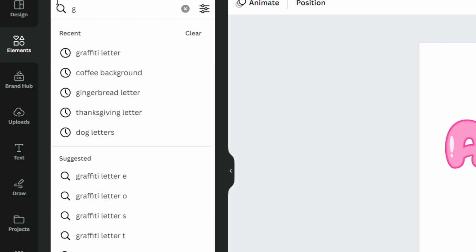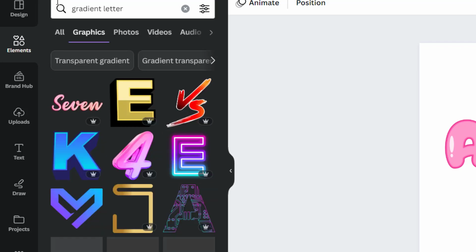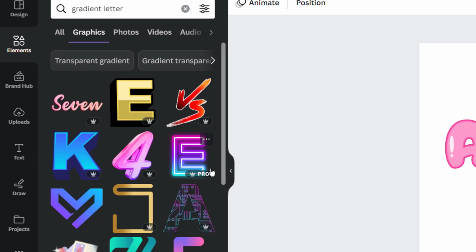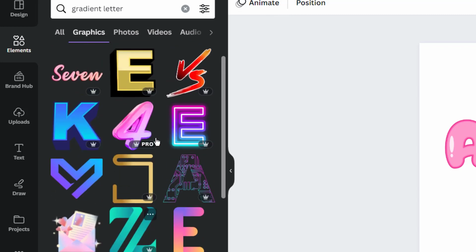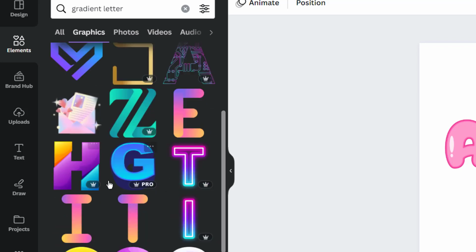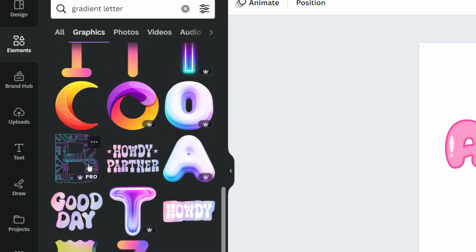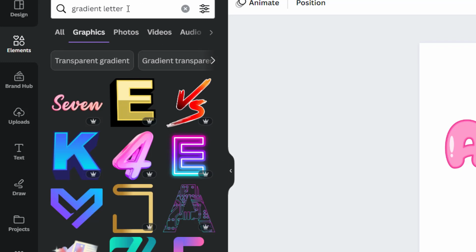Next I'm going to do gradient. Now some of these you won't be able to change the color on, and some you can. So you'll just have to see once you put it on your canvas, it'll have the colors up here where you can change it if that's possible. So we have this one for gradient, this one gradient. That also is like neon too. And then here's this one, it's more like rainbowy looking. So you'll find quite a few options for each one.